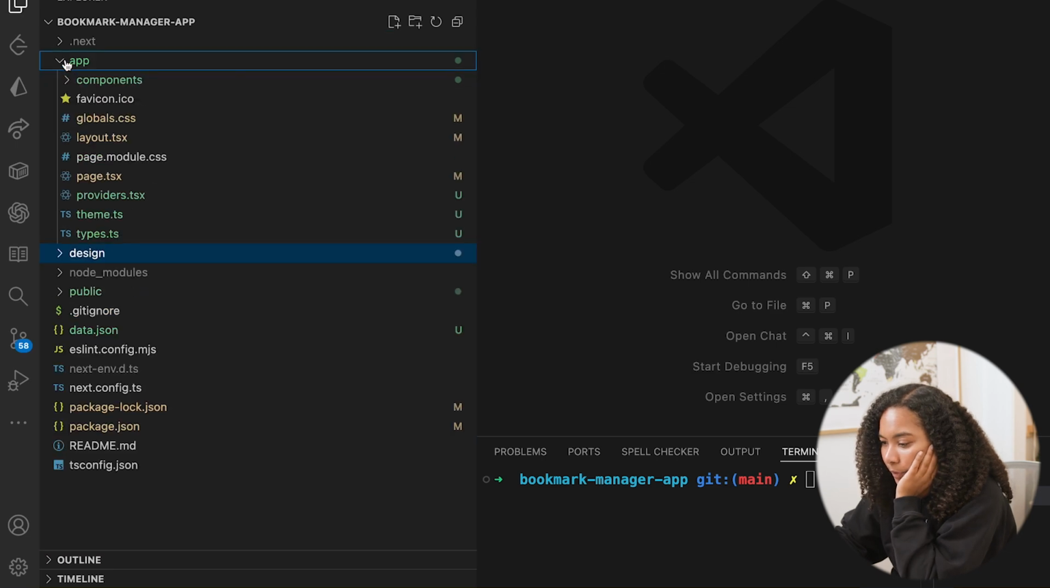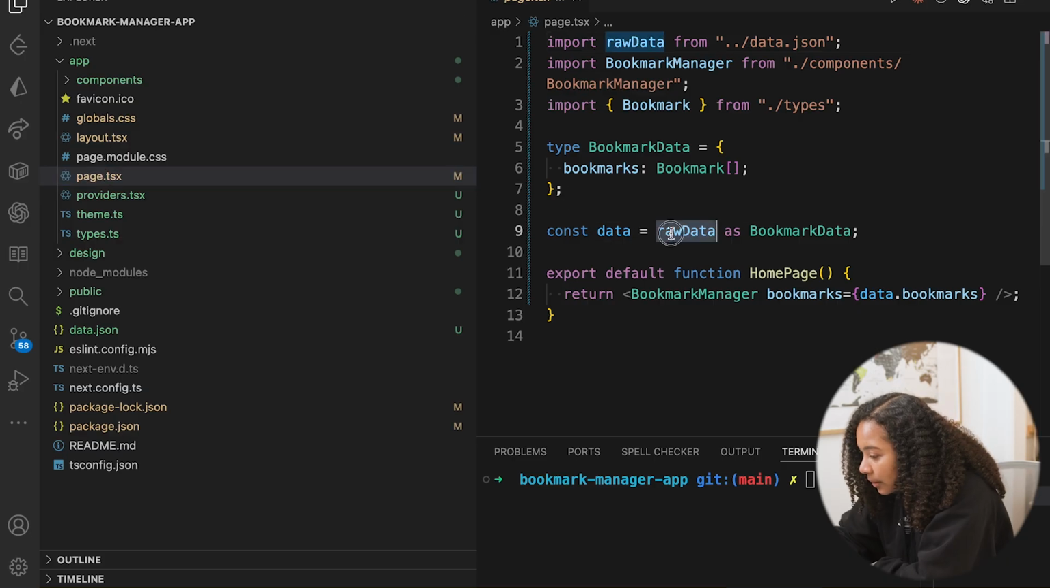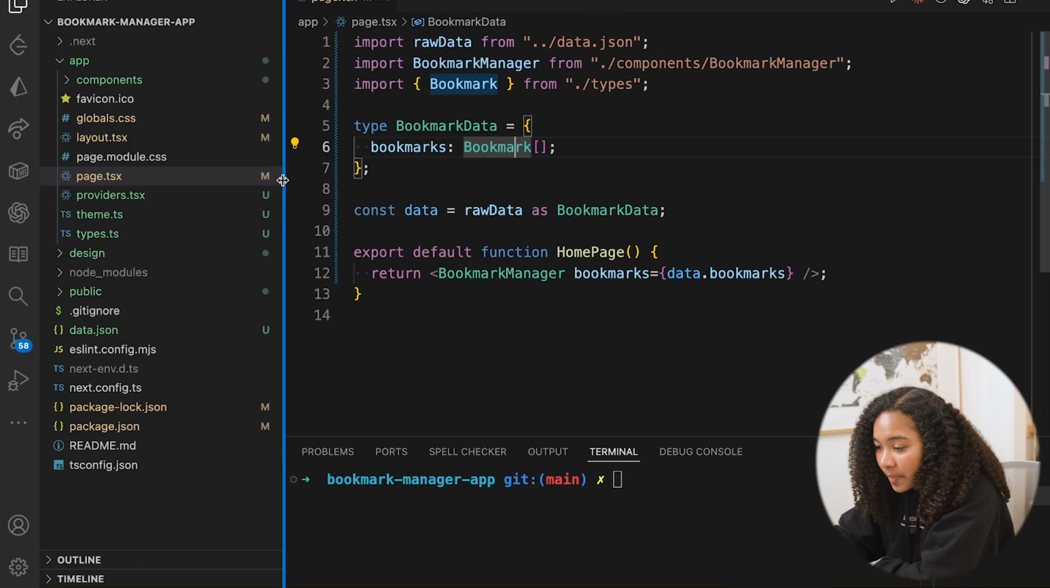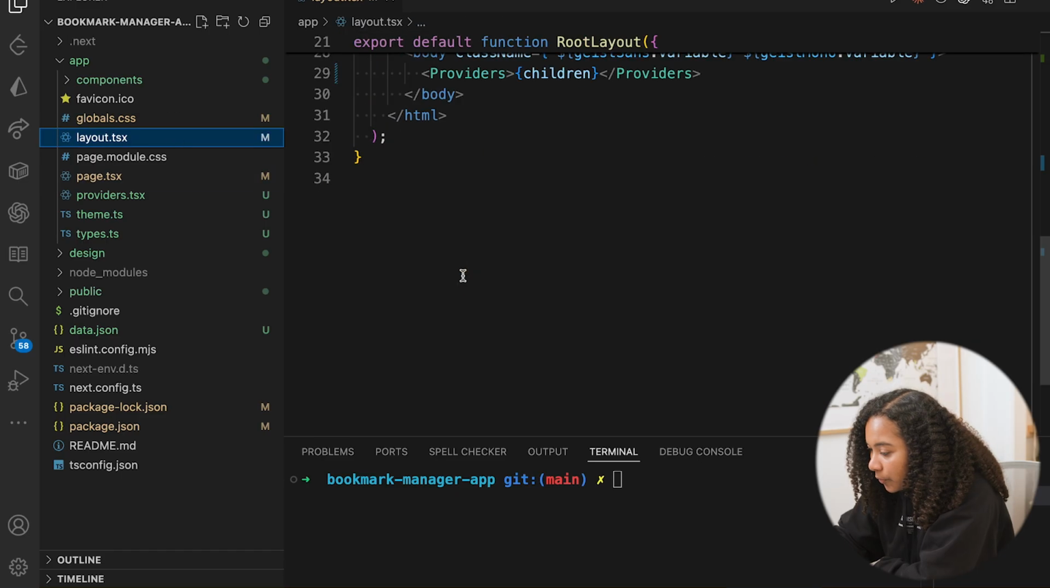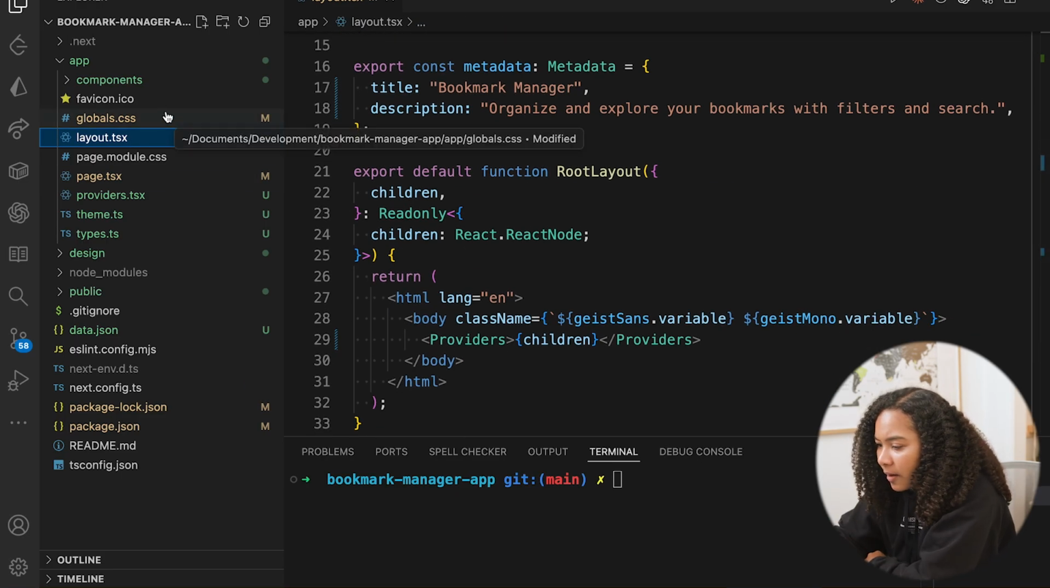So looking in the app folder, it's gone ahead and built a component folder, which I really like because that's something I personally do a lot. Taking a look at the main page, it's just created a bookmark manager and used that. And so it's gone ahead and imported the raw data from data.json and passed that to the bookmark data. And it's typed everything, which is really awesome. The layout file hasn't made too many additional changes since then, so we'll leave that. But it has updated the metadata, which is cool.